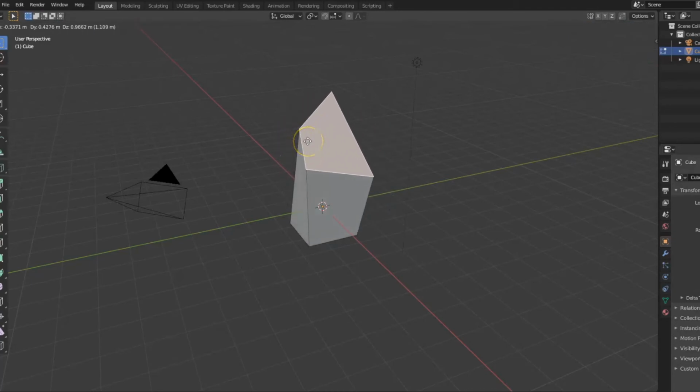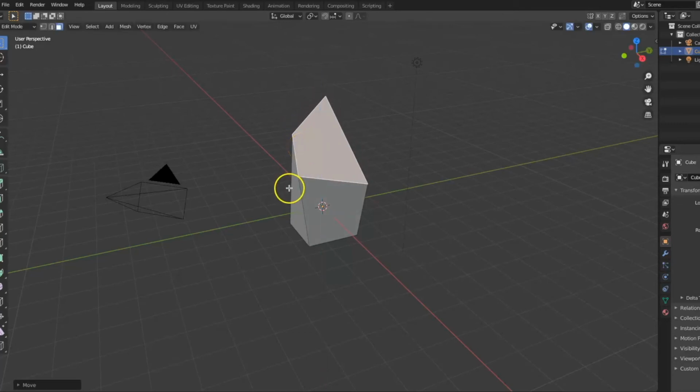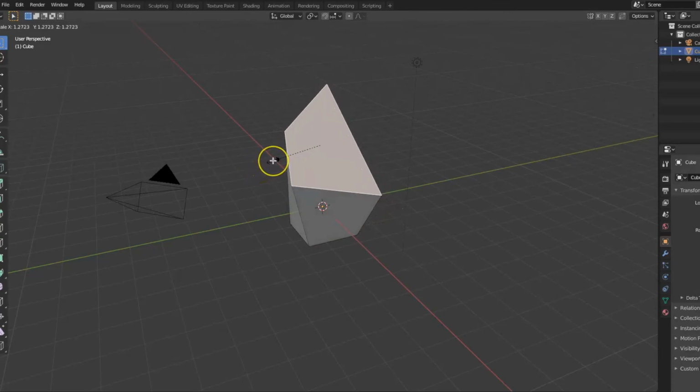I can confine it to an axis. Let's do Z, for example. See, and it'll go vertically. So go ahead and experiment with these different edit modes, and you'll see how it all works together. But let's try scaling, so you can scale it out as well. And let's see, we can grab it as well. So let's grab this face right here, and let's grab it.